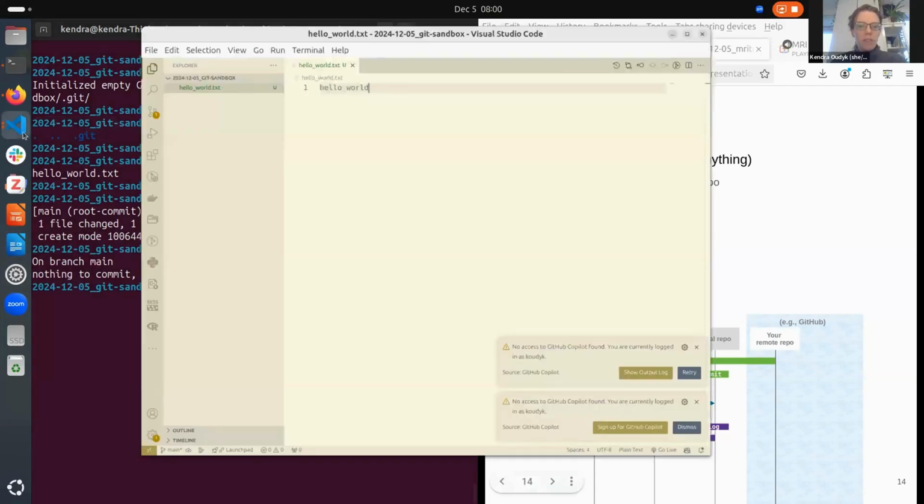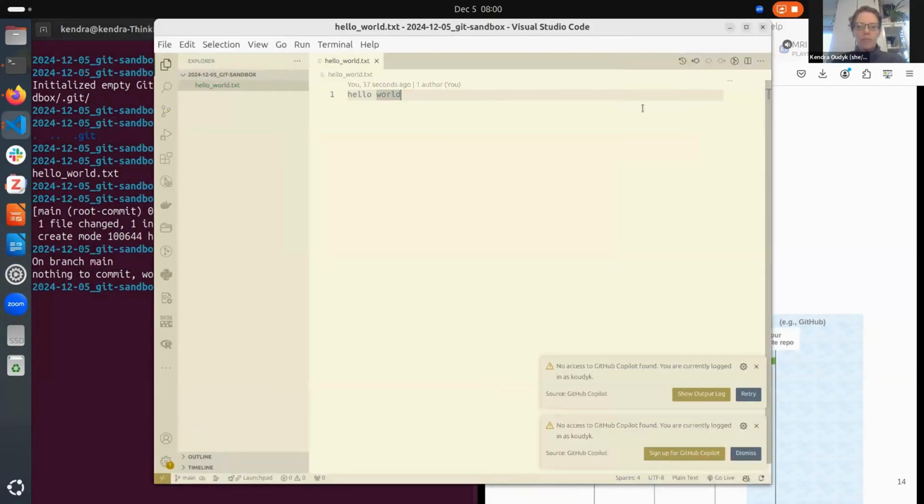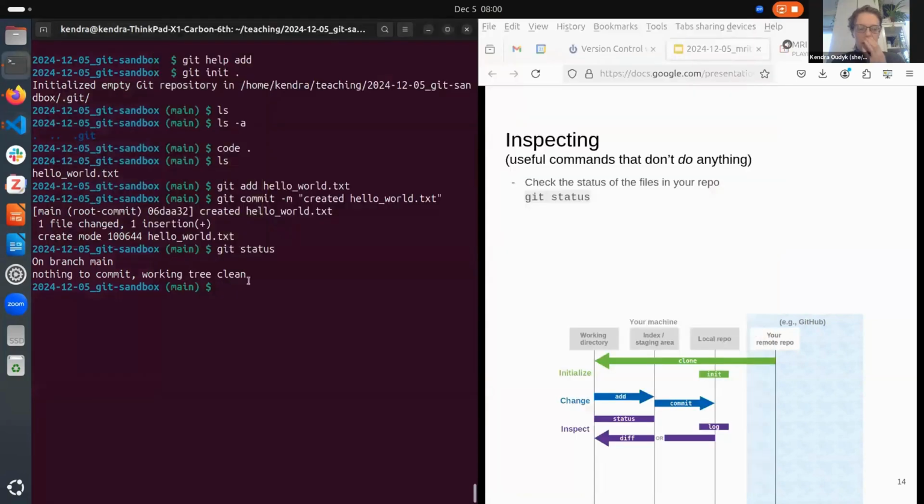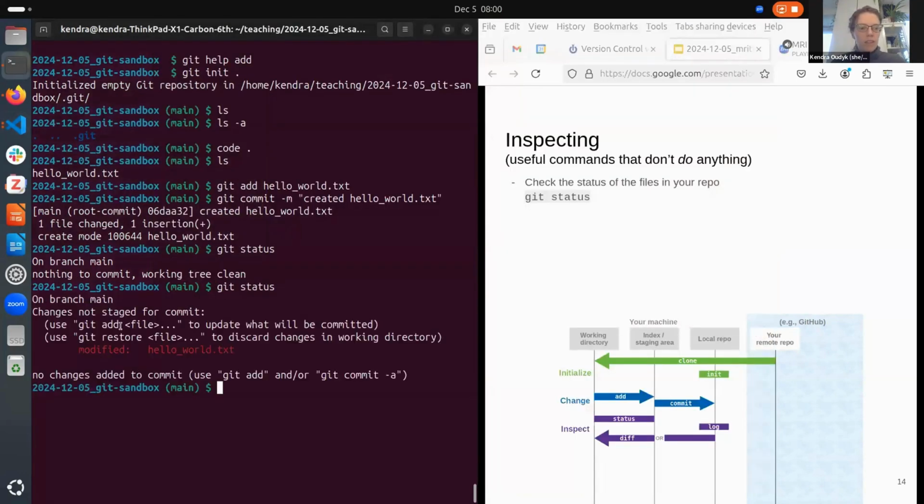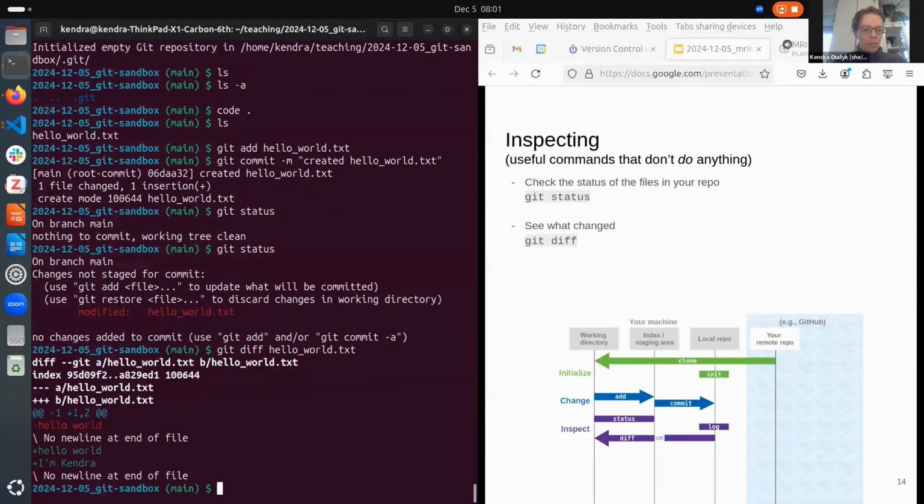But if I open VS Code again, and change it, and save it, then if I do git status, then it shows that there's one file in my working directory that hasn't yet been staged or committed, or it has been committed, but the changes haven't yet been staged. In order to see what the difference is, you can run git diff and then the name of the file.